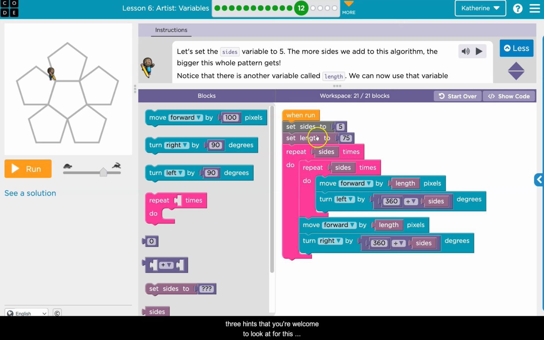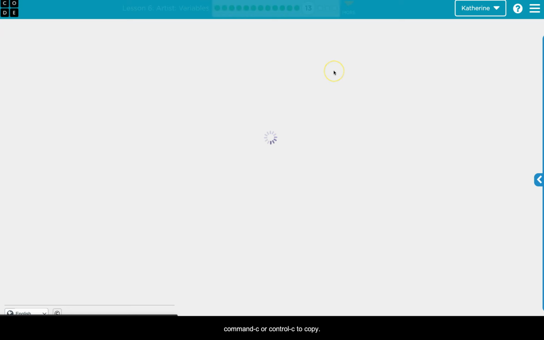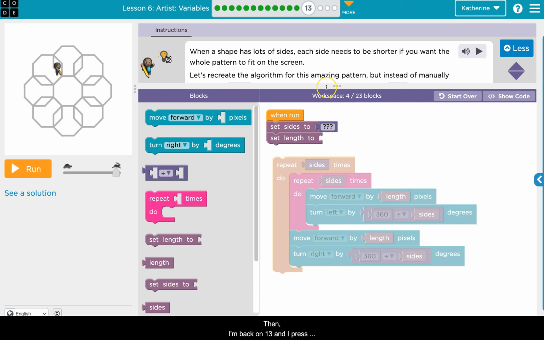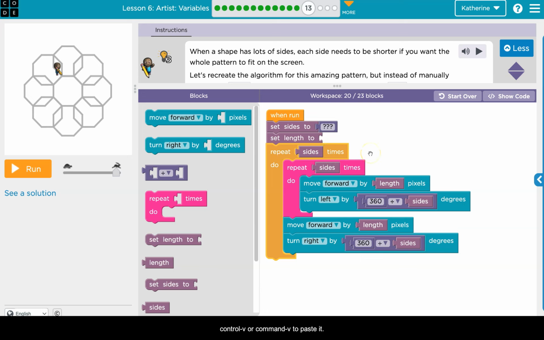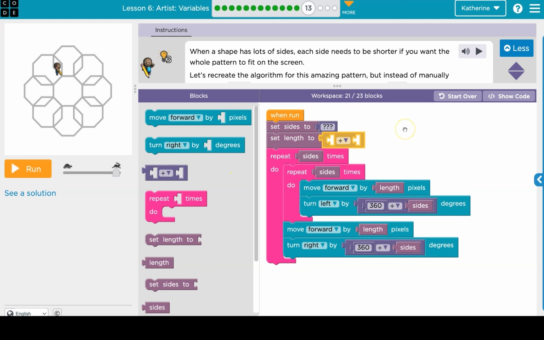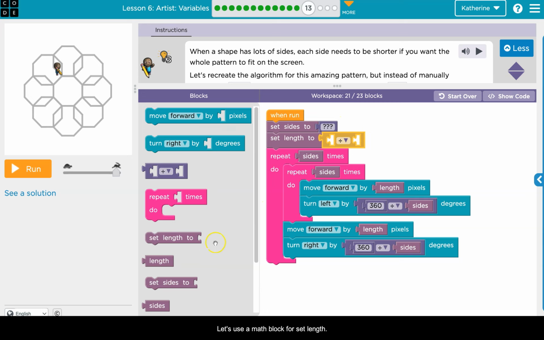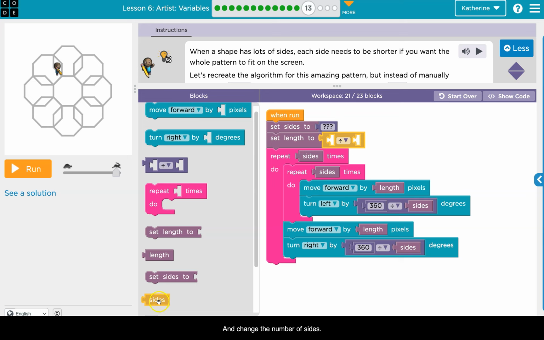One other trick to help you might be to copy and paste the stack from the last lesson. I'm going to go back, click on the top of the stack, and do Command C or Control C to copy. Then I'm back on 13 and I press Control V or Command V to paste it. Let's make changes as needed. What should I change? Let's use a math block for set length and change the number of sides.